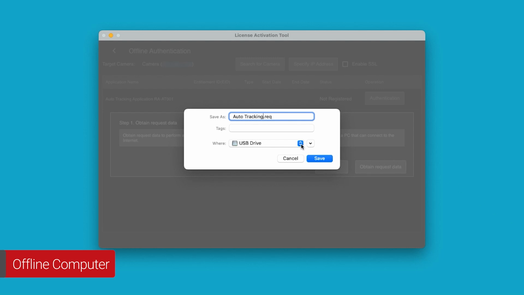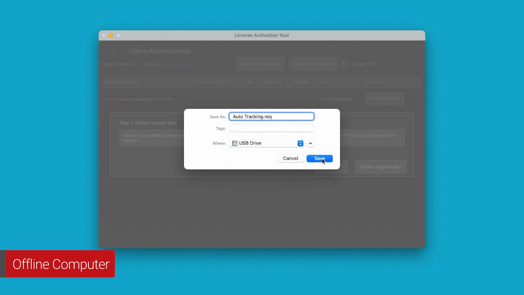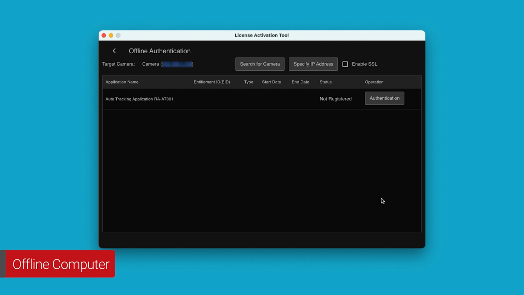Next, select the USB drive we connected earlier, then choose Save. We'll access the request data file at a later step from the USB drive. Select Cancel on the Offline License Authentication dialog box, and then close the License Activation tool.